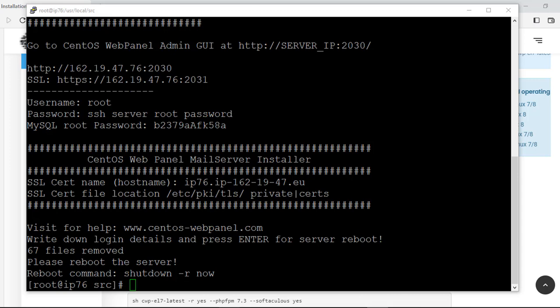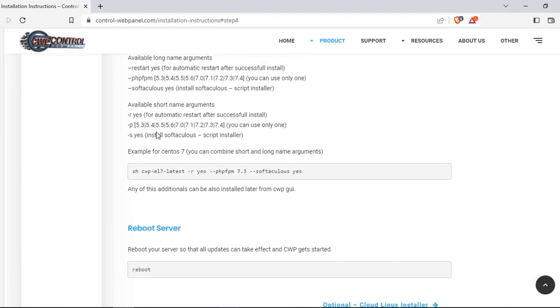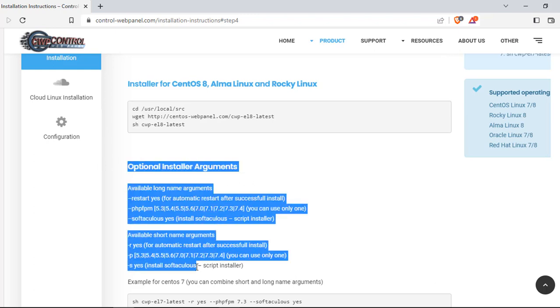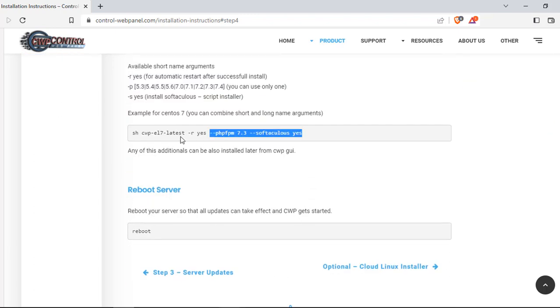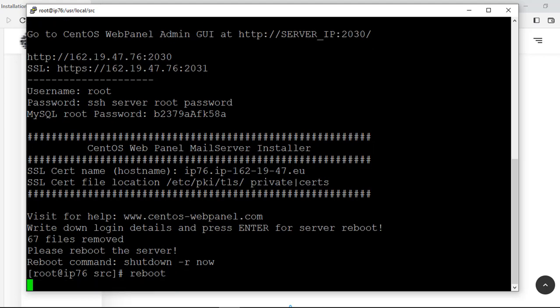But before you rush to your GUI and start using it, you need to do a server reboot. If you look at the instructions, I should tell you that these arguments are all optional, so we are not going for any of them and we are not going to run this command. Just jump straight to reboot. Once you have this screen and things have been installed, you just want to reboot the server so that all the changes you have made take place.